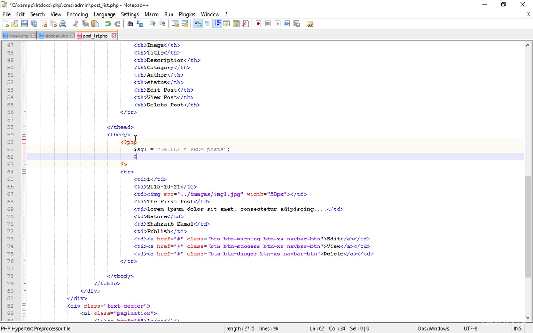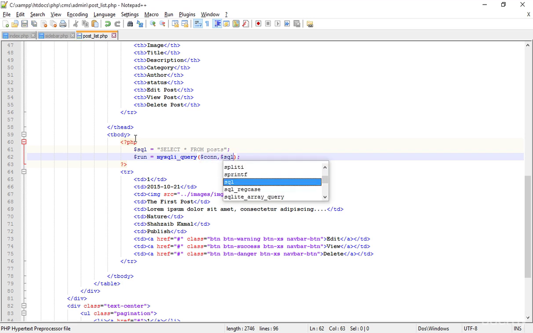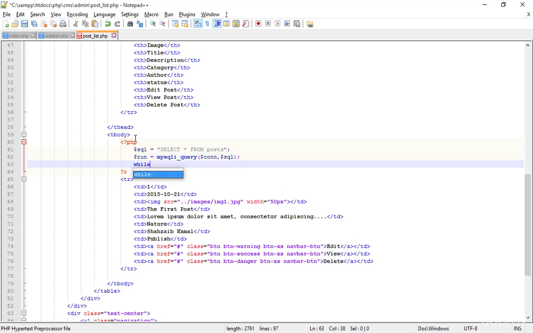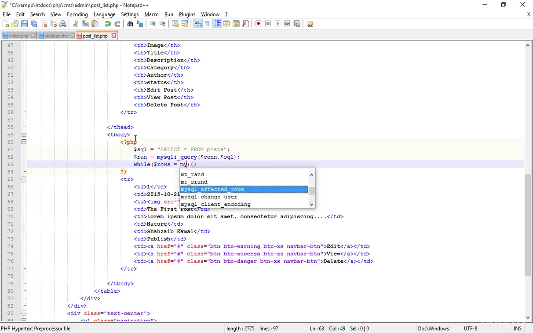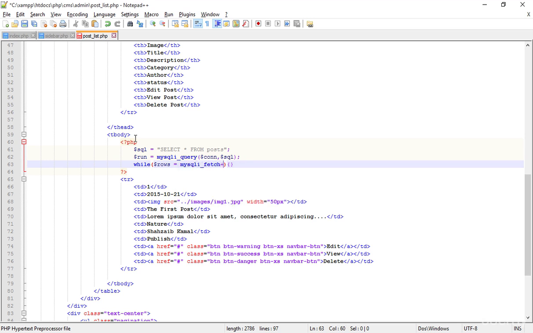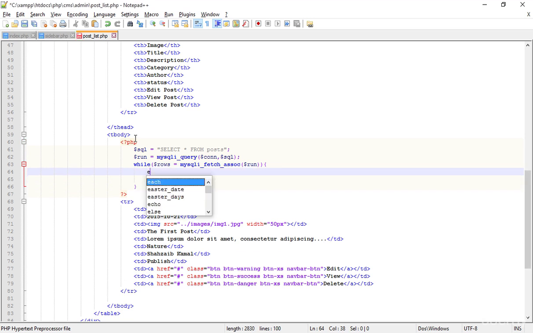Now type $run equal to mysqli_query, and then here I'm typing $conn and the sql. Okay, that is perfect. Now a while loop, and then the rows. These things you already knew about what I'm doing, so I don't need to guide you about all these things which I'm doing right now. $rows equal to mysqli_fetch_assoc, and then $run.